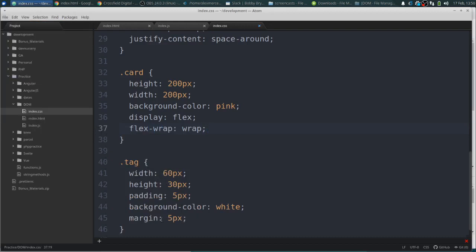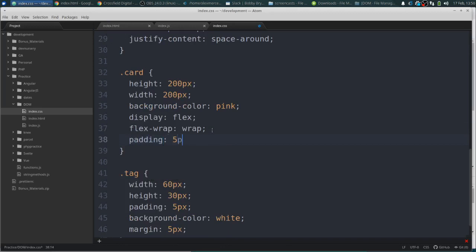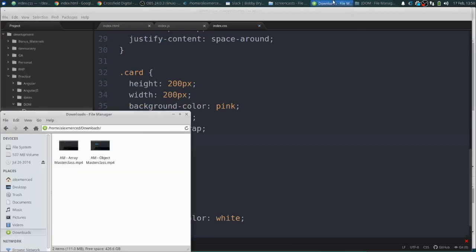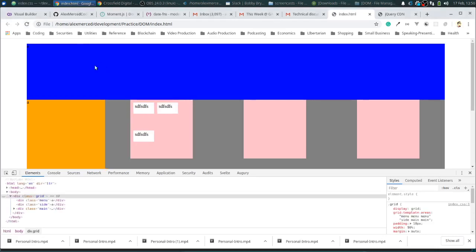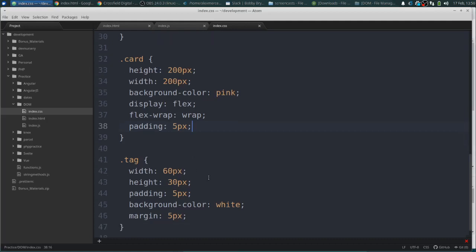We're going to add a little space between the tags, so that's margin. We want to have some padding in the card, so that those little tags aren't nested up against the edge of the card. Padding 5 pixels. Save. Let's go back here. And see, it's kind of getting there. Spacing is not quite exactly the way we'd like it.